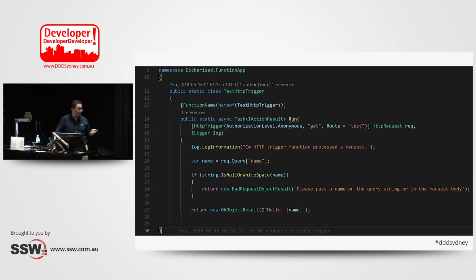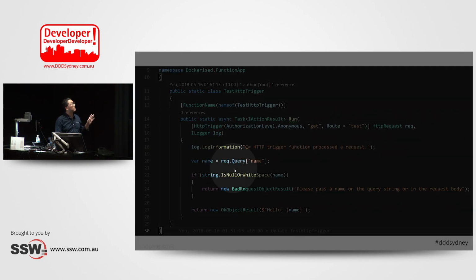So this is the basic code. As you can see, it's very simple as a function. It takes the query string of name, right? And it returns a hello world message. It's a very simple Azure Function application.